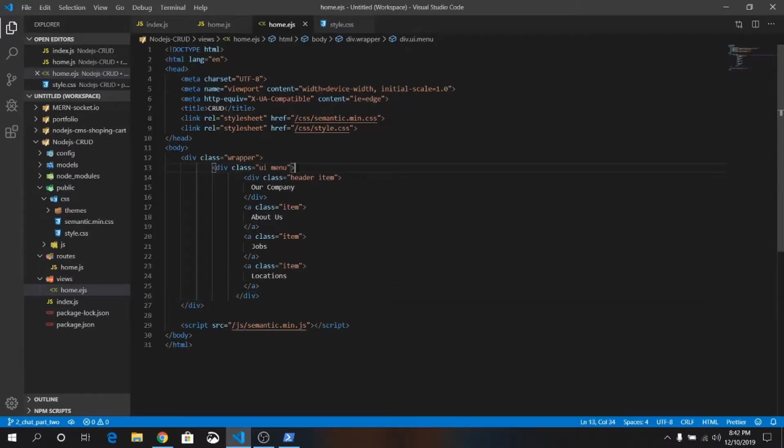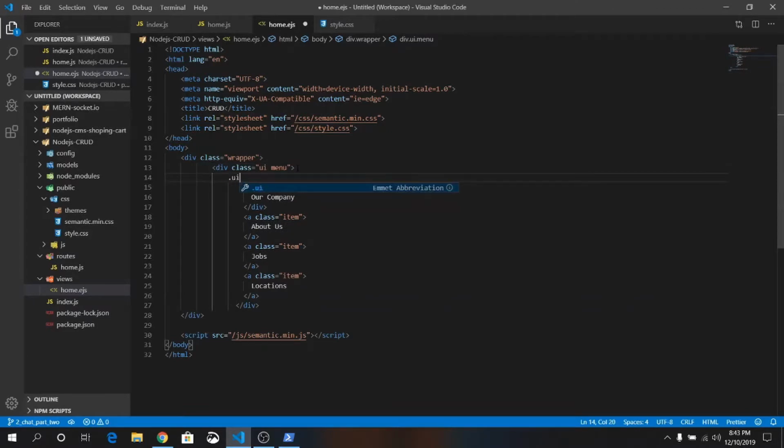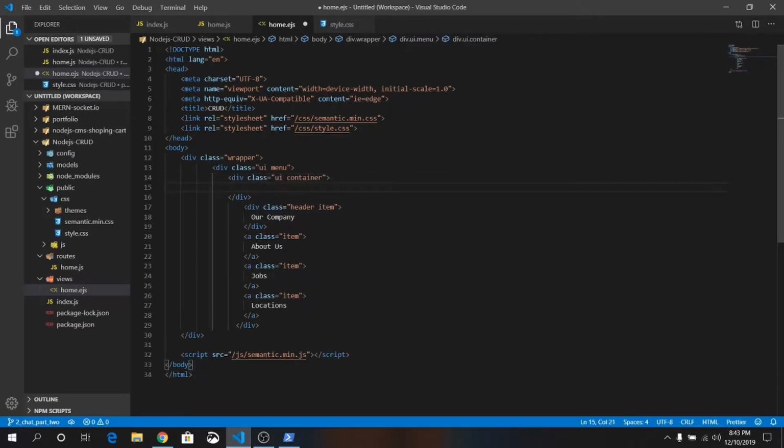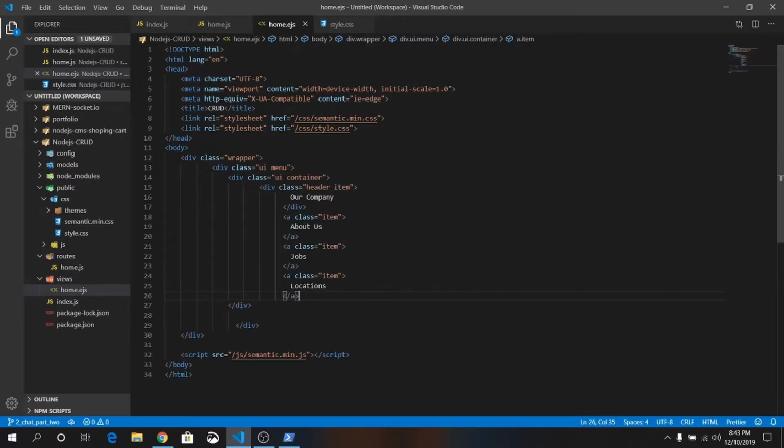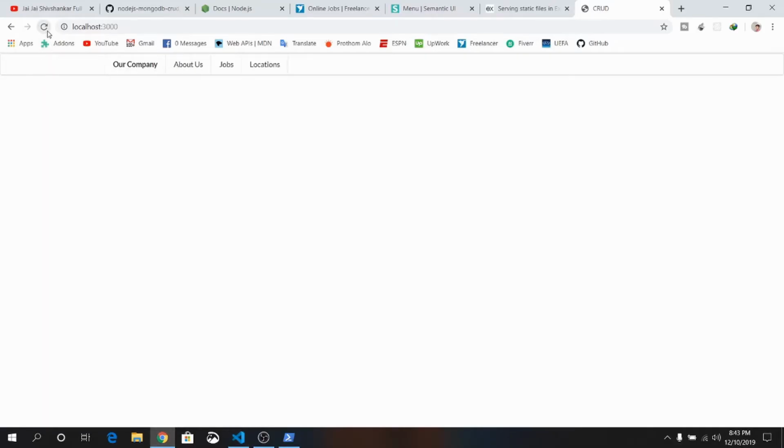After this menu, just write UI.container tab. It will add a container. Those are the items, header items. Again, reload the page. It is content to the middle of the window, and add some margin on left and right. Let's add a background picture.